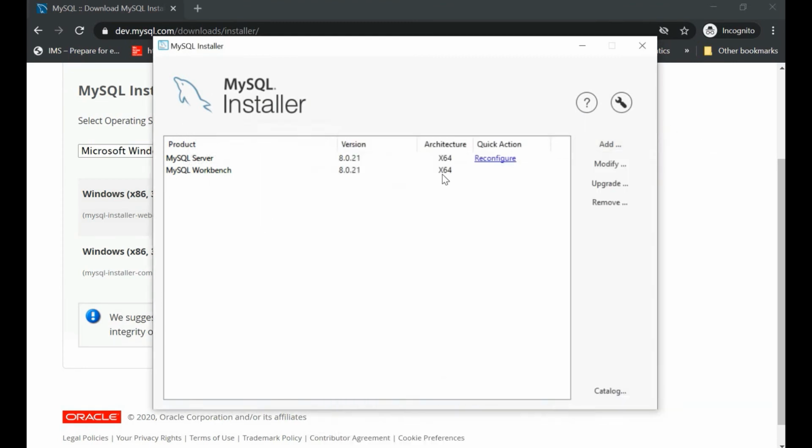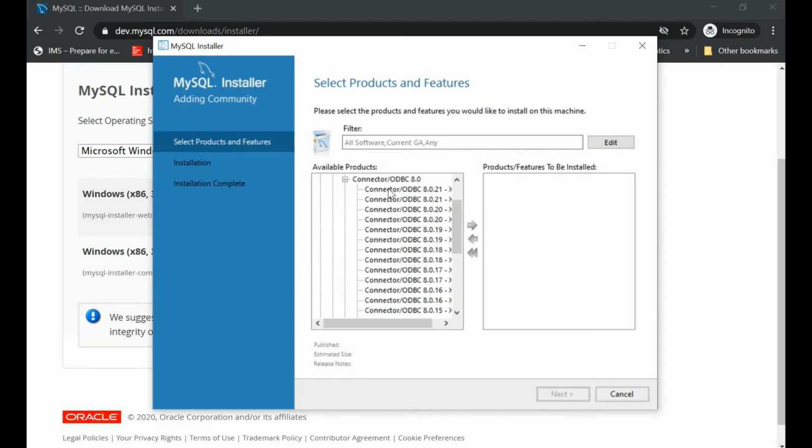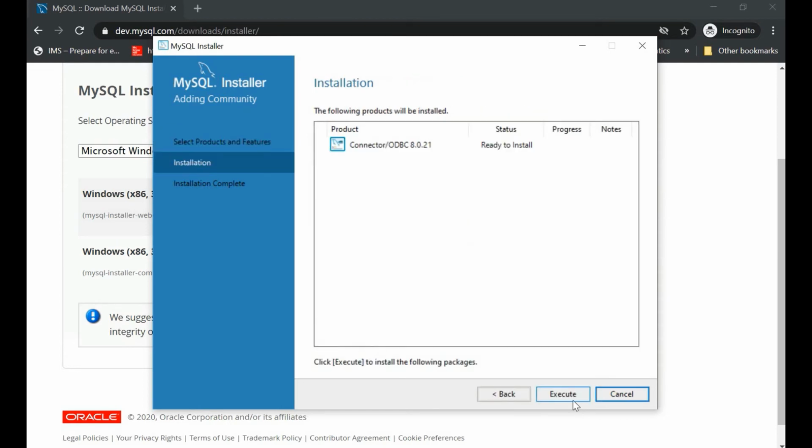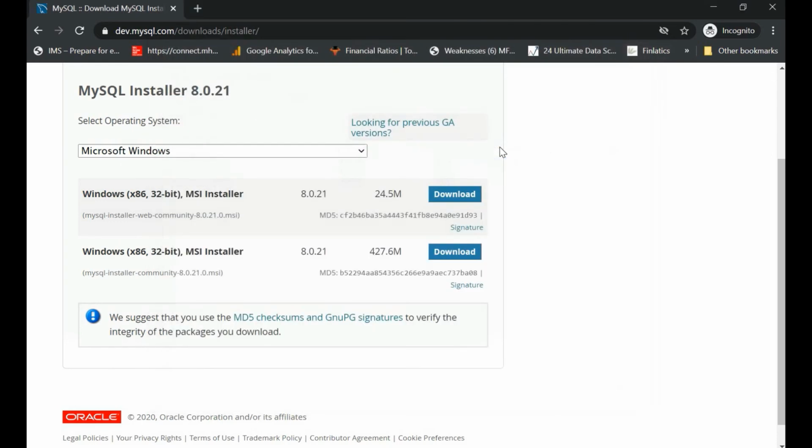Next is Connector ODBC. So click Add, go to MySQL Connectors, Connector ODBC 8.0, 8.2.21. Drag it and install. Next, finish. Now we are done with installing all the three files. So you can close this and open MySQL Workbench, where we will write all the queries and perform all the operations.